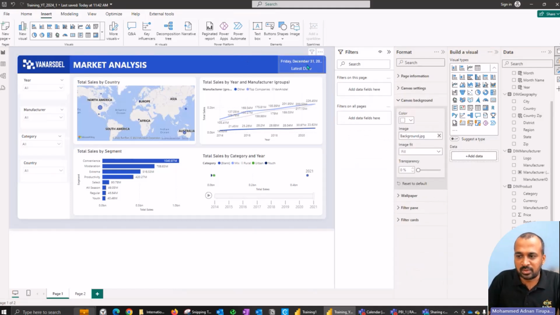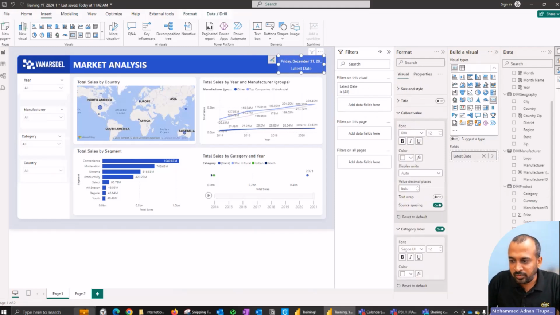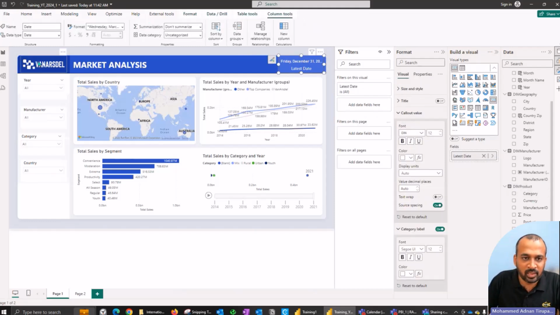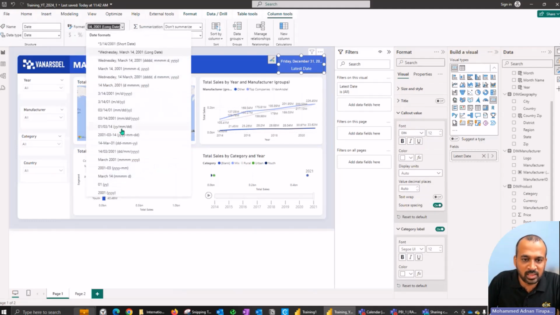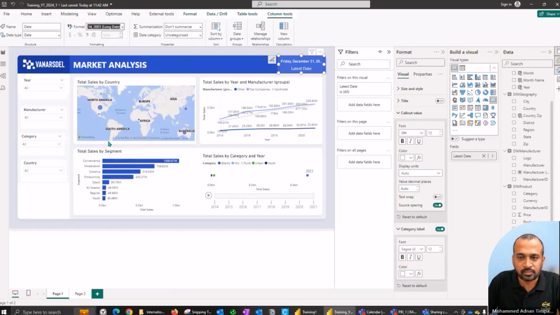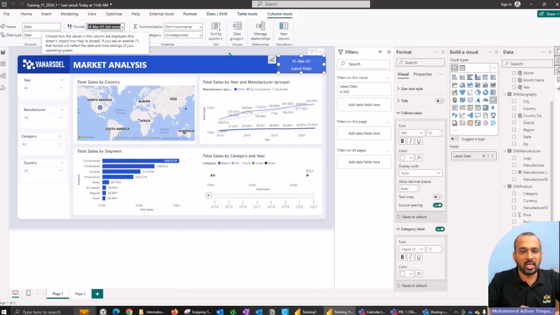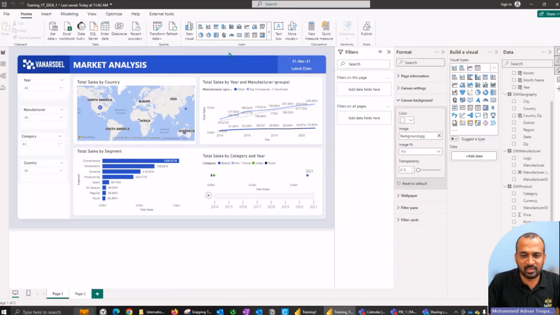So we have it here, December 31st, for this column. If I select this column, you see it is showing the format. The format we need to change here. If I change this to be like this, it will also change the value on this card itself. Cool. So we have the logo, market analysis, everything here. This looks pretty good.